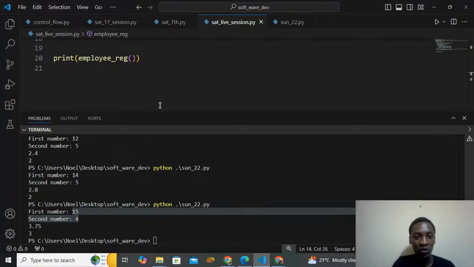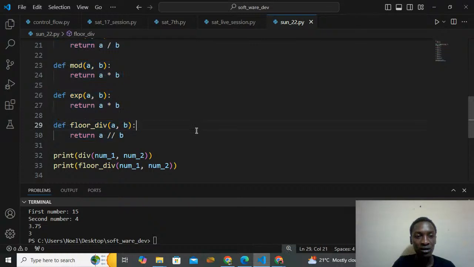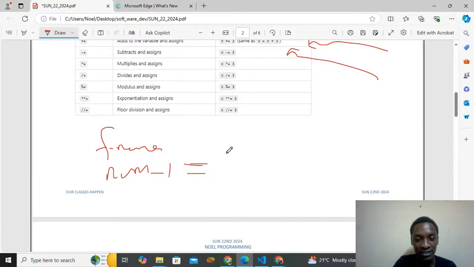That is why when we are calling this function here, we are calling with num1, and we are saying find the division of num1 and num2. We are not giving 15 and 4. We are giving num1 and num2 because we have assigned 15 as the first number, and we've assigned 4 as the second number. So whatever is on the right-hand side is assigned to the left.